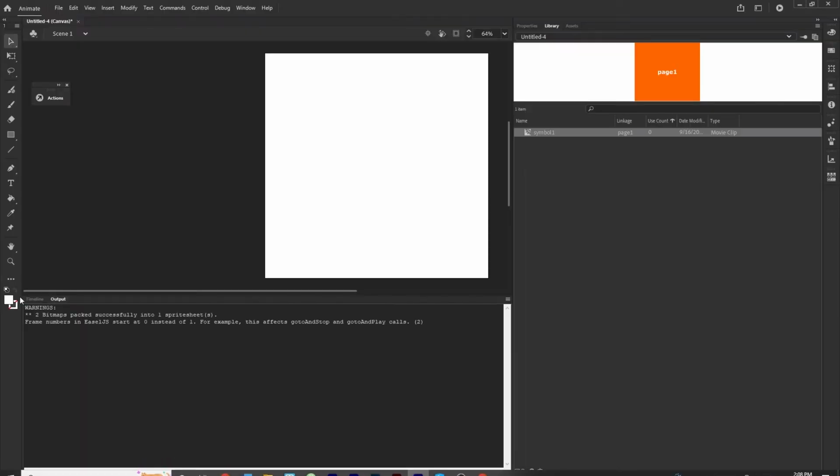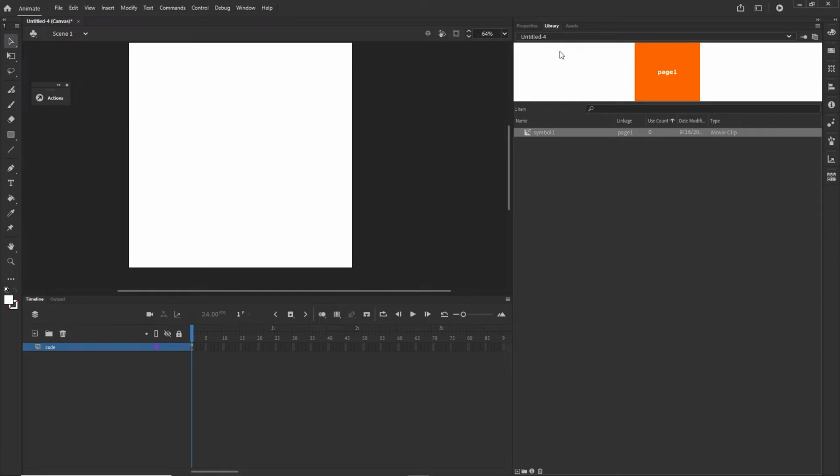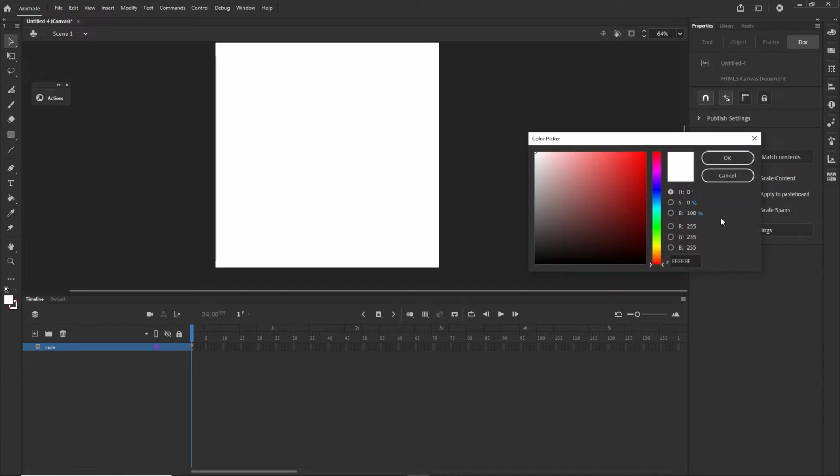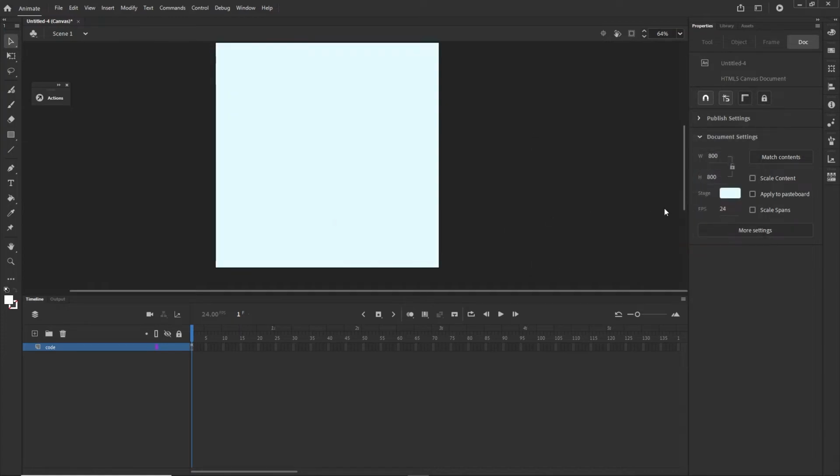I will go back to Animate, and I'm going to click anywhere, and I'm going to change the stage color to maybe something like this, basically something which is not white. So basically, I would like to see my canvas. Okay, but what is going to happen is that it is going to add this element to the up and left corner in here.